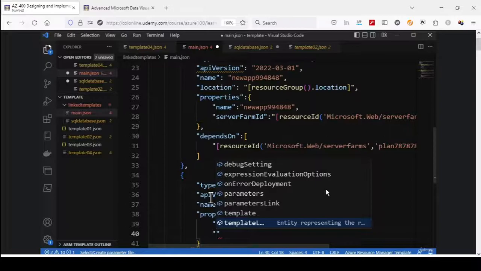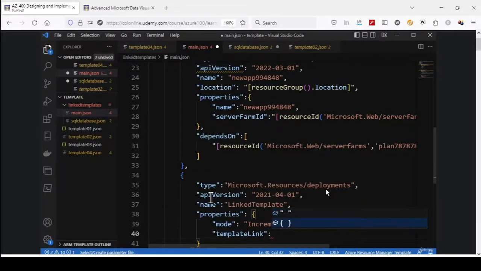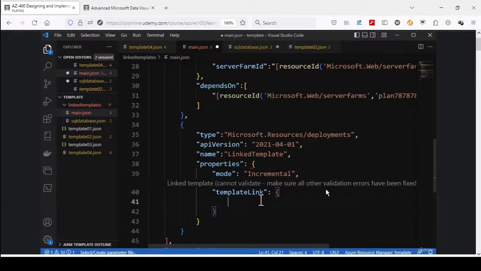And then I need to mention something known as the template link. Where is my template located? For the purpose of the template link, I'm going to upload my SQL database.json file onto an Azure storage account, because here we need to mention a URI for the template itself. So we need to have some place where we have the template uploaded already. For this, I'm going to make use of an Azure storage account.